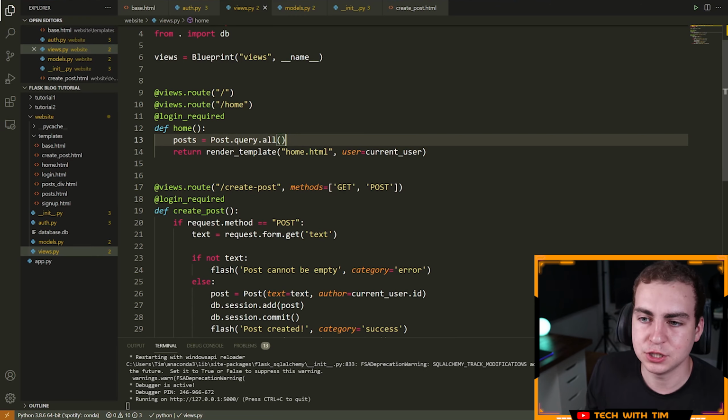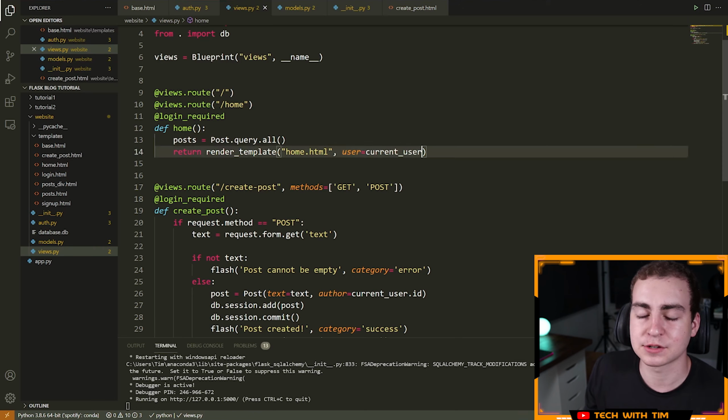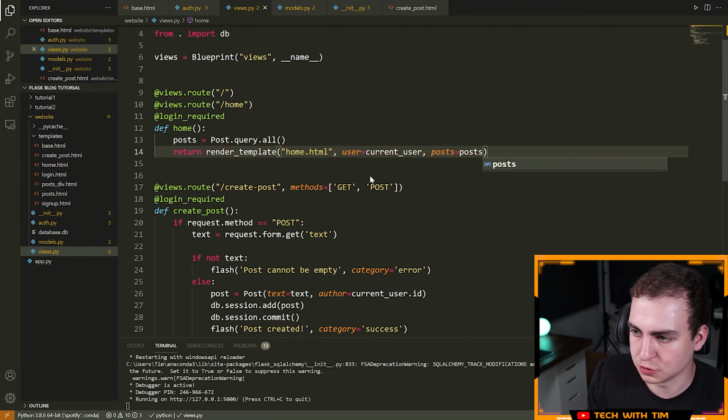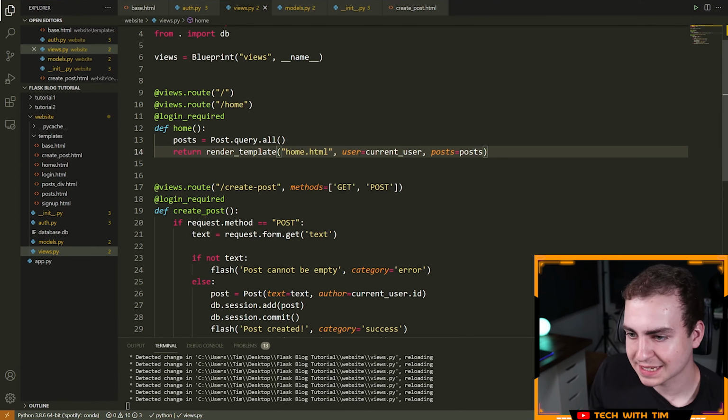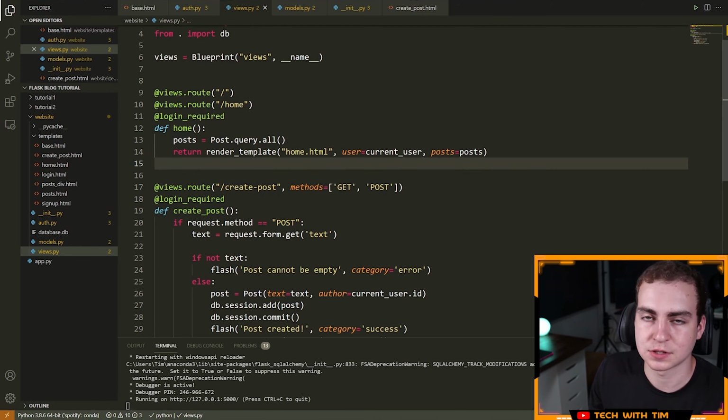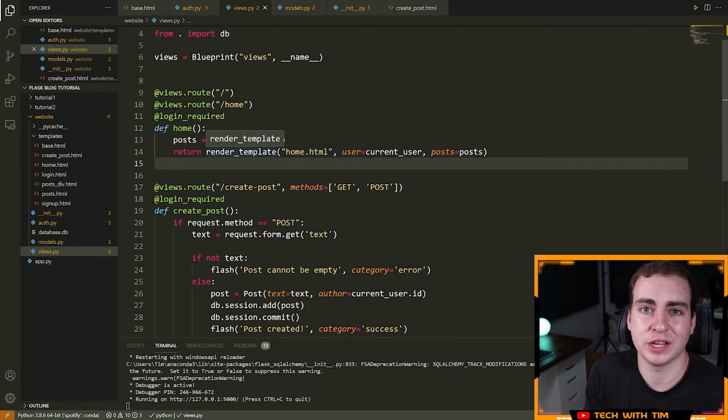And then what I want to do is pass all of these posts to this template right here so I can then access them inside of the base template. So what I'm going to do is say posts is equal to posts. So now inside of the home template, I should have access to the variable posts, and I can start looping through all of the posts and showing them on the screen. So we'll make this look nicer in a minute, but for now, let's just see if we can actually view these posts so we can test if this is working or not.